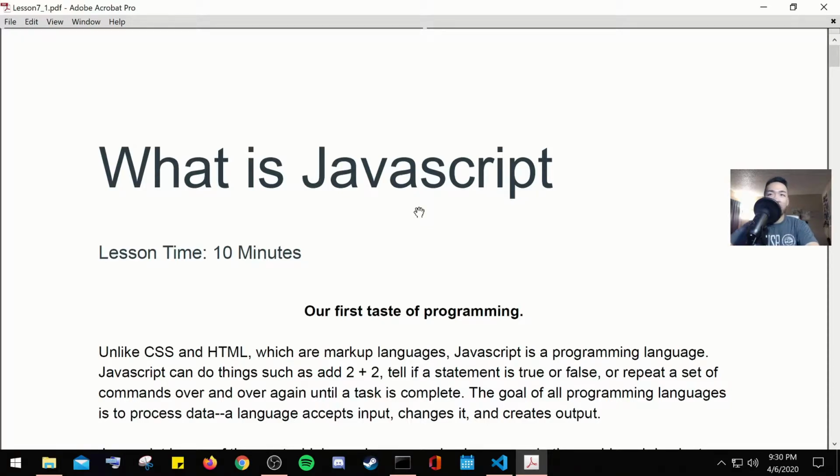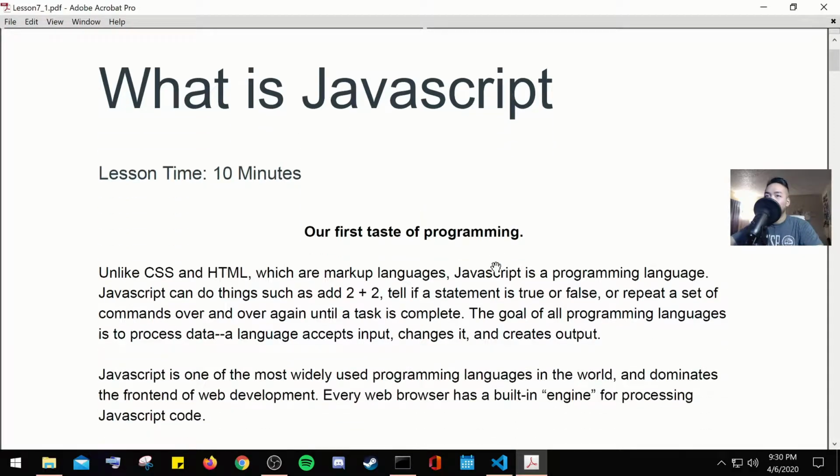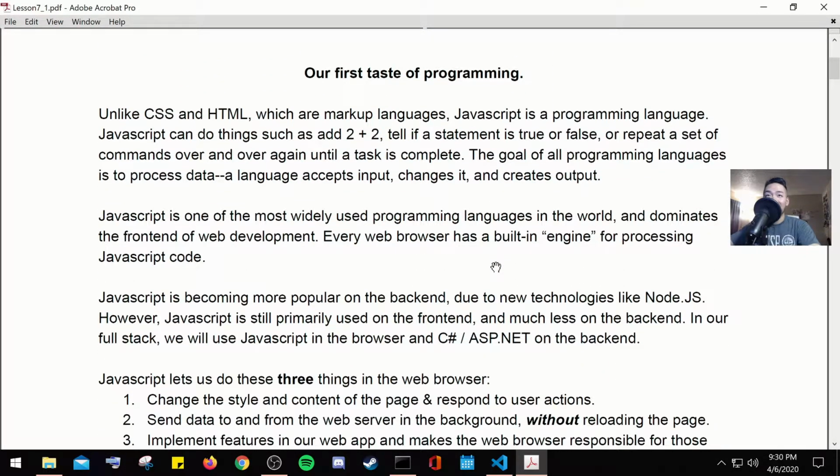Here today I'm talking to you guys about what is JavaScript, our first taste of programming. Unlike CSS and HTML, which are markup languages, JavaScript is a programming language. JavaScript can do things such as 2 plus 2, tell if a statement is true or false, or repeat a set of commands over and over again until a task is complete. The goal of all programming languages is to process data. A language accepts inputs, changes them, and creates output.